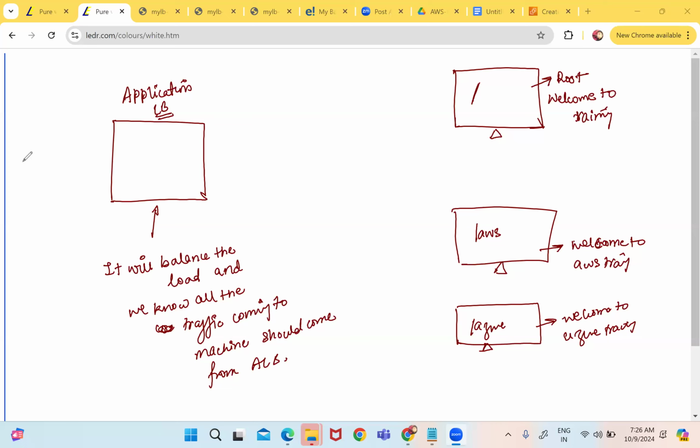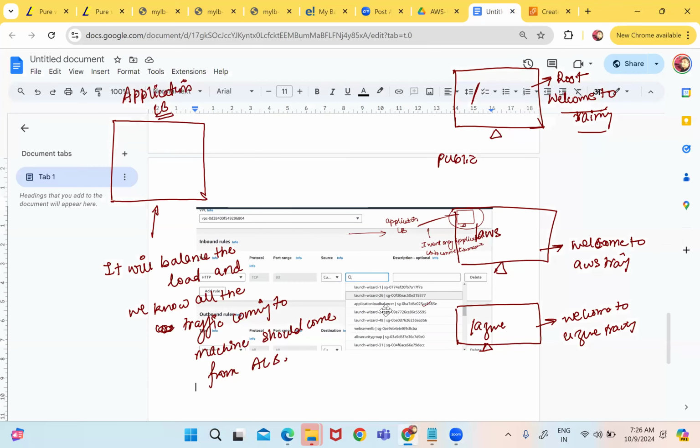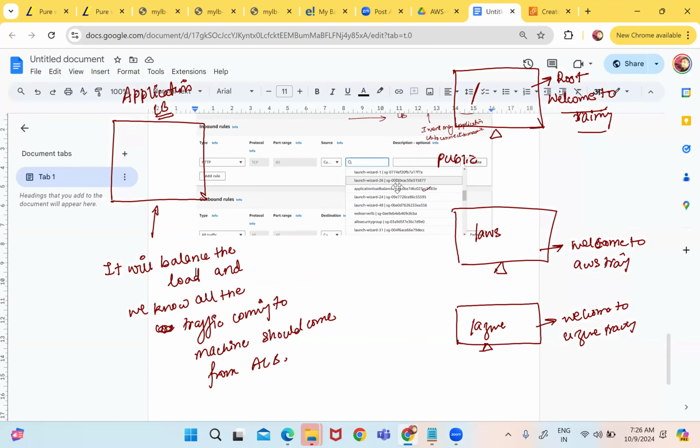Right. So now what I want is I don't want this machine to be open from a public IP. See, I can configure it. Rather than putting it in this way, I could have directly done it also. I could have put 0.0.0.0 and none of you would have asked me that question.